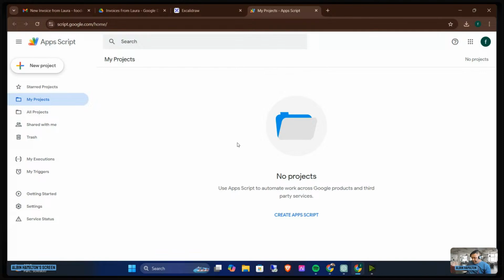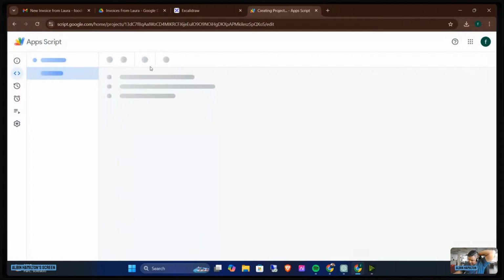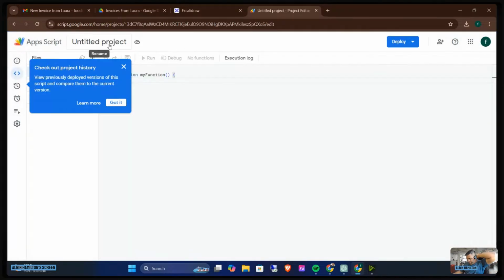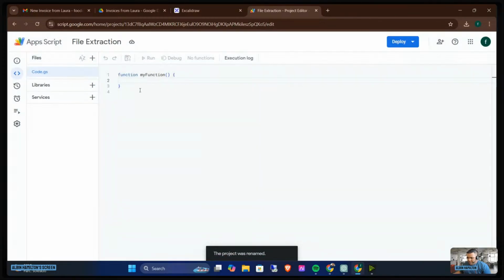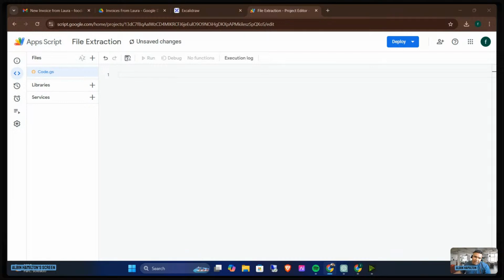But as you can see, I don't have any projects here. This is a brand new account, and it's a Gmail account, not a Google Workspace account. So we are going to create a new project here, and we're going to name this project file extraction, for example. Alrighty. So now I have a blank project here. I'm going to delete this, and I already have the code pre-built, but I'll go ahead and explain to you what you're going to modify in order to make sure you can have this automation on your setup as well, right?